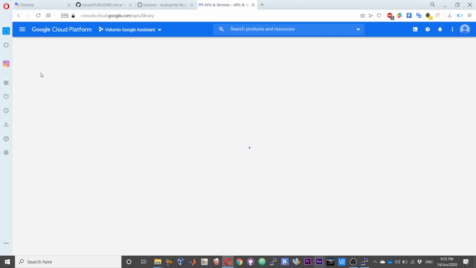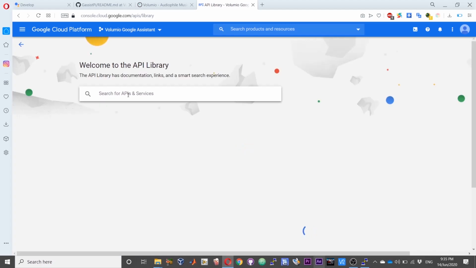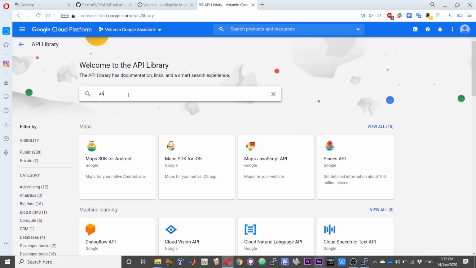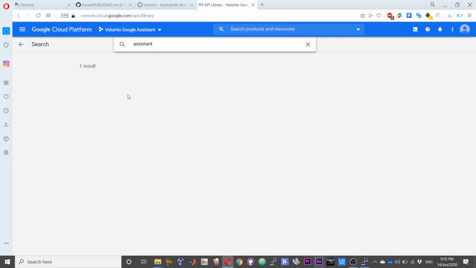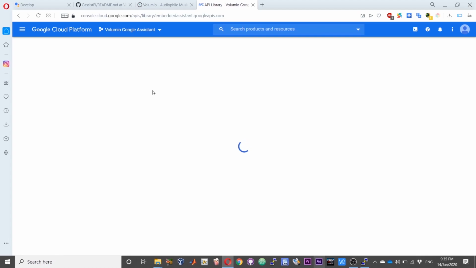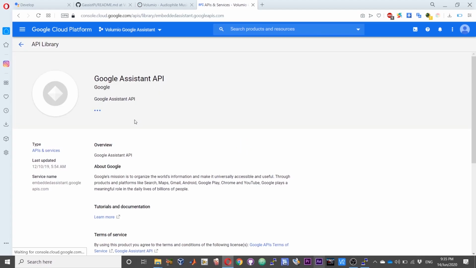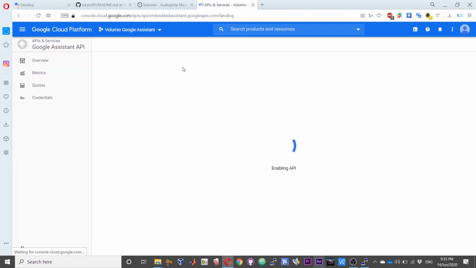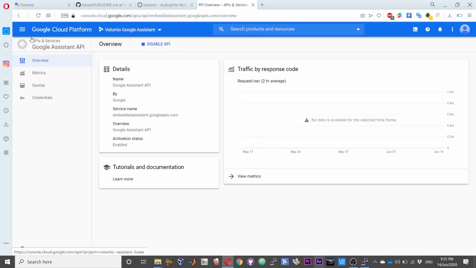And then library. Over here in this window, type assistant. Click on the Google Assistant API and choose enable. So after this, click on the hamburger icon again.